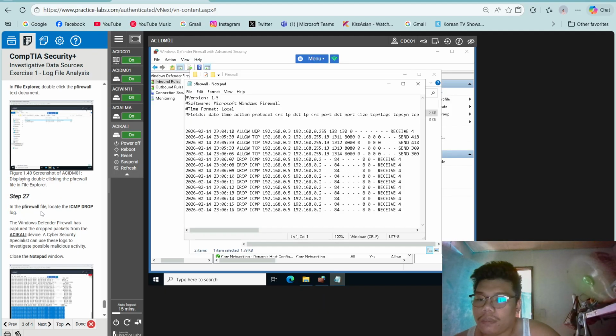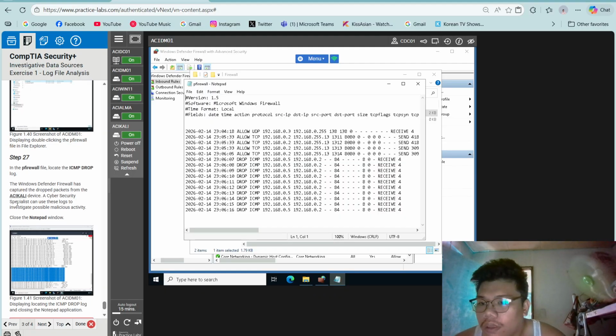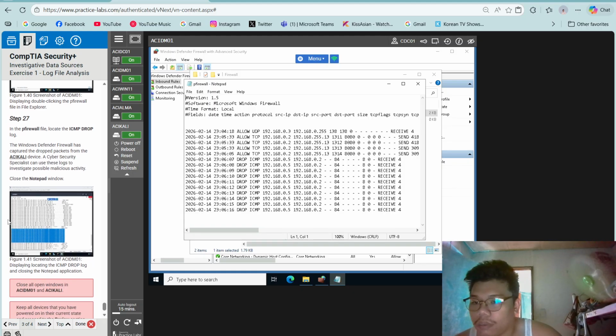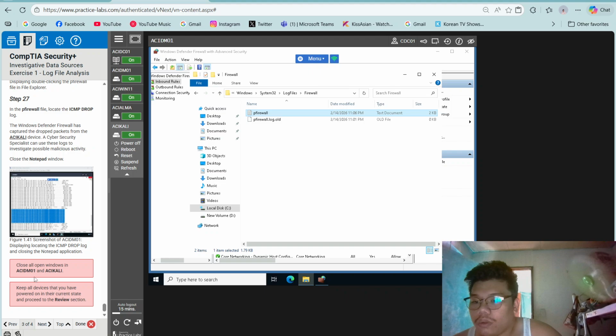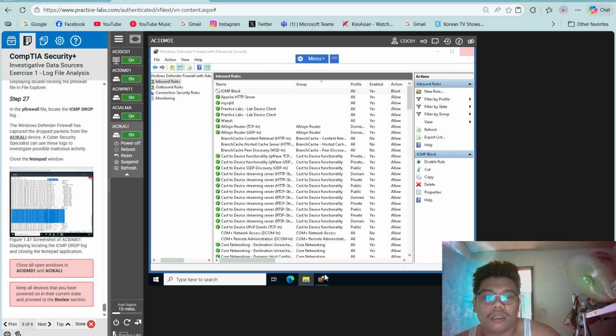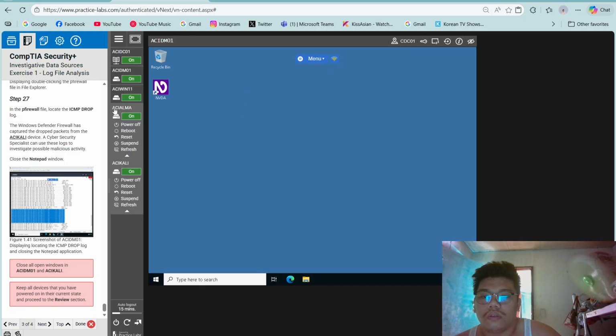Step 27, in the pfirewall file, locate the ICMP drop log. The Windows Defender firewall has captured the packets from the ACI Kali device. A cybersecurity specialist can use these logs to investigate possible malicious activity. Close the Notepad window. Close all windows on ACIDM01 and ACI Kali.